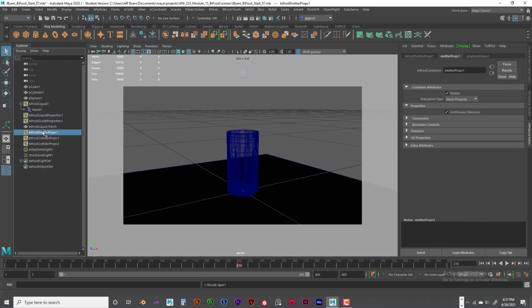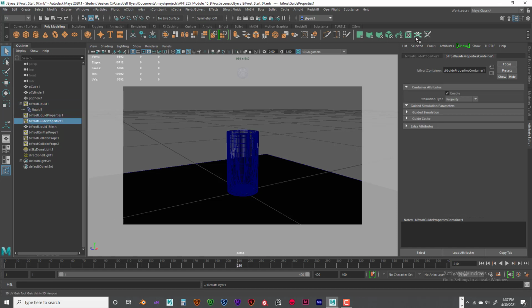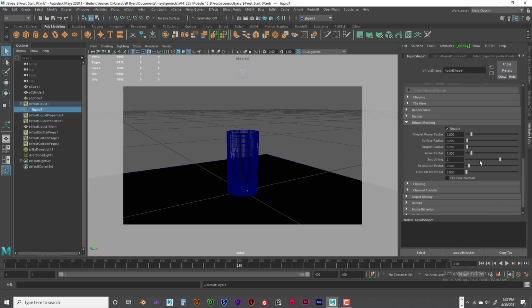And then we're going to go into the properties. I think it's just the liquid and the container. Those are the two things I really messed with. Okay, with the container. All right. So with that said, let's go back to liquid.